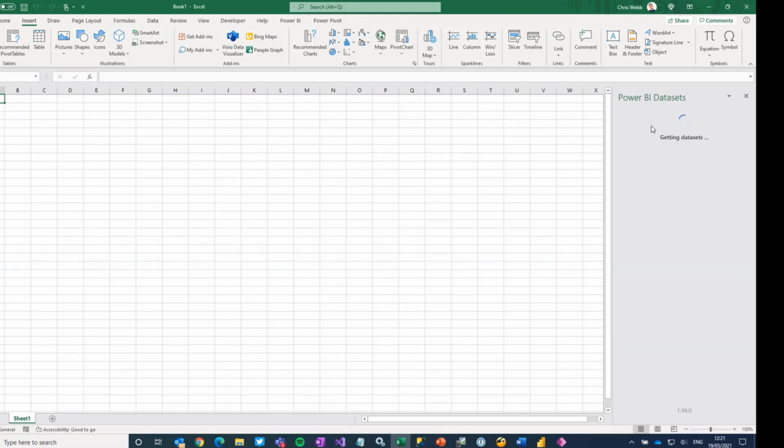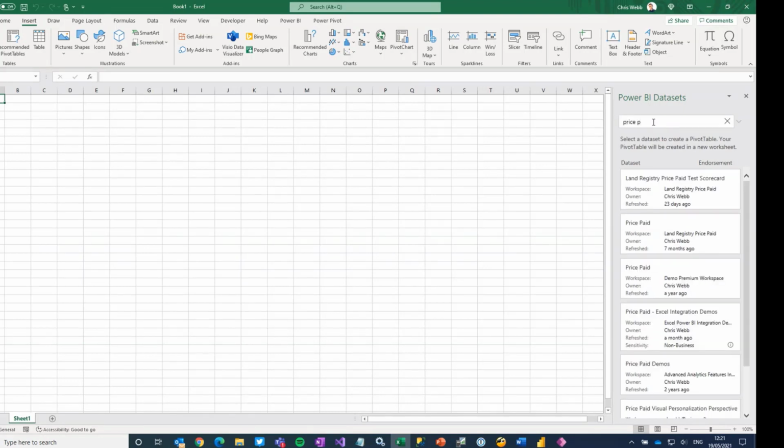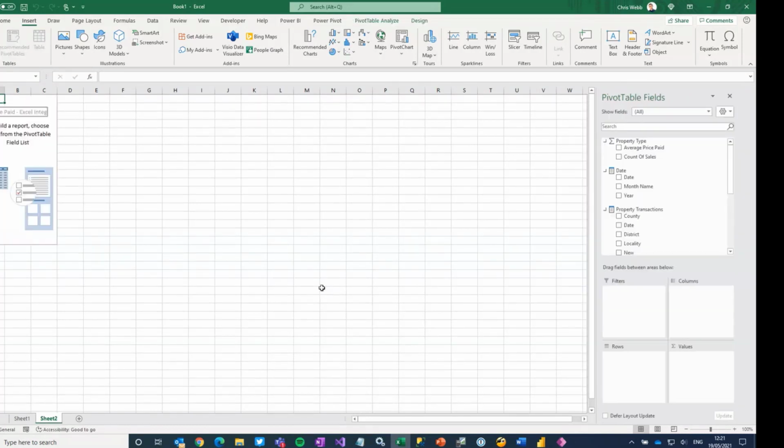At Microsoft, we have a lot of datasets, so this takes quite a long time. And if I search for price paid, there is the dataset that I want to connect to. And I click on that. And again, it will create a new pivot table with a connection up to the dataset in Power BI. So these are the two different ways that I can connect Excel up to my Power BI dataset. Now, let's see what we can do in Excel now we've got a connection.